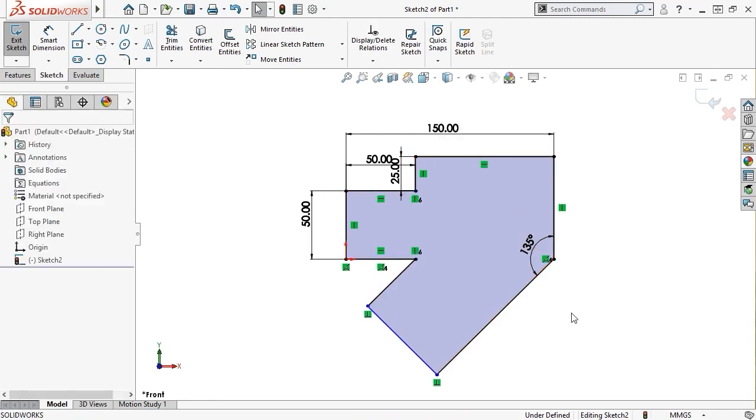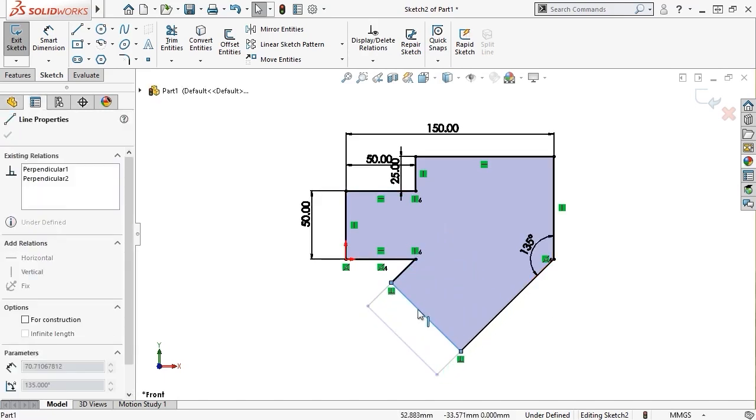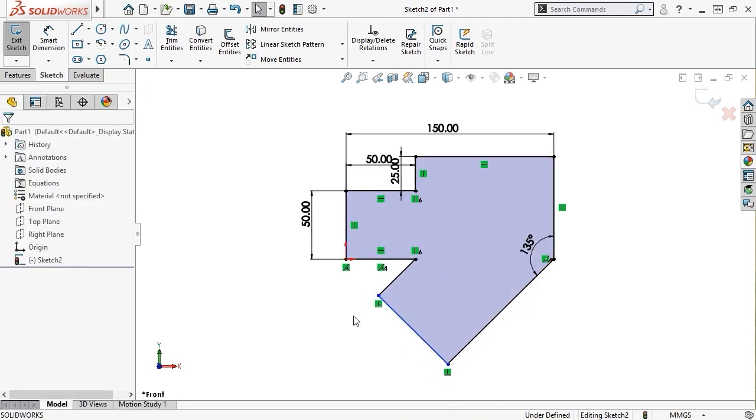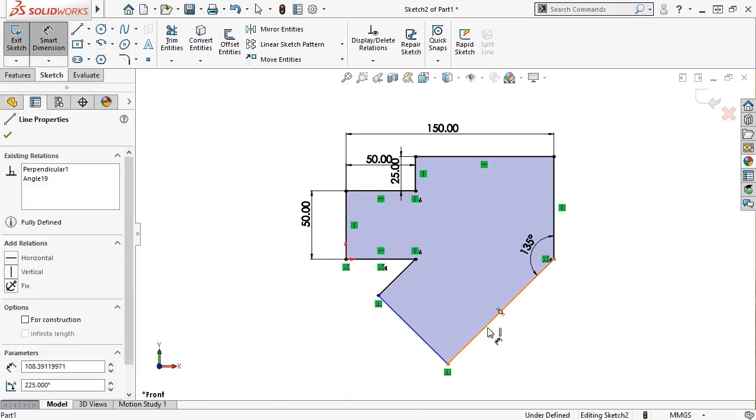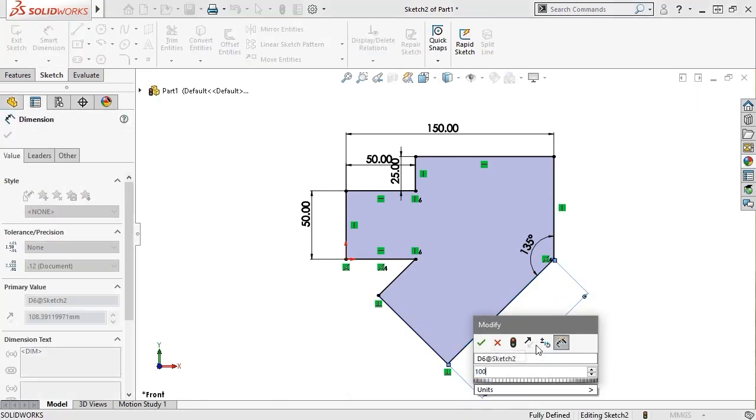Again, more sketch geometry turns black, with just a single blue line segment remaining. I'll again try to click and move any of the geometry, and I can see that I can only move it in this direction. It's always a good idea to try a combination of points and segments to see what you're able to move. In this case, it's pretty clear what dimension needs to be added, so I'll again launch the Smart Dimension tool, and I'll add a distance on this line segment here. Type in 100 millimeters and press enter.